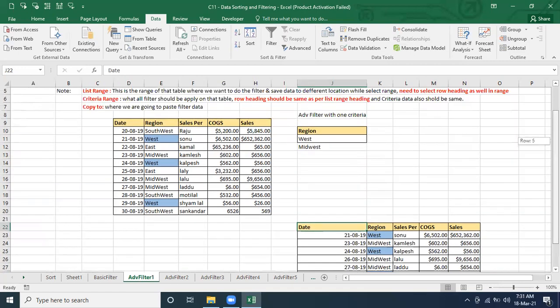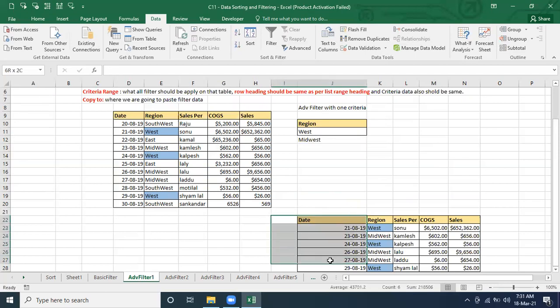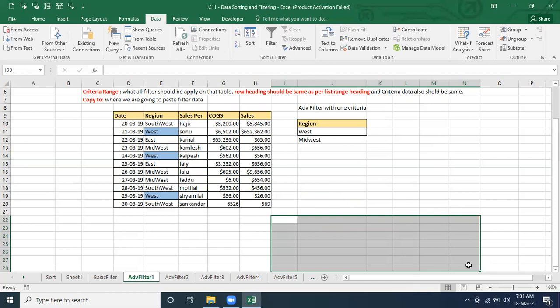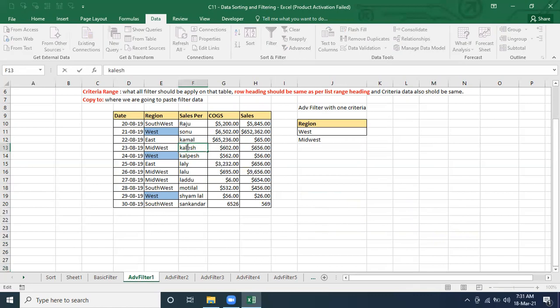Now let me go for the next one. How are you going to do it manually? From the West region, I want to see only Kalpesh. How many records are there by the name of Kalpesh from the West region? Normally, how are you going to do it? We can apply a filter. We can do the filter. Control Shift L, and first filter the region.